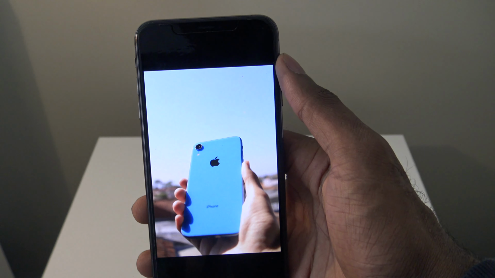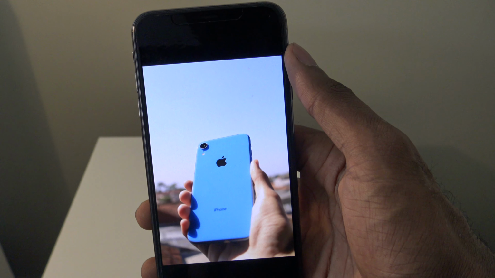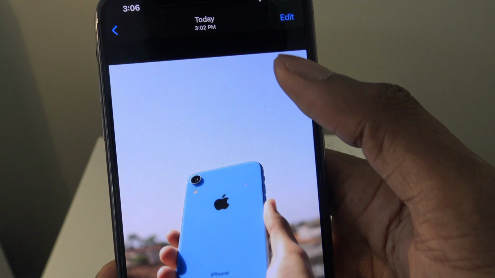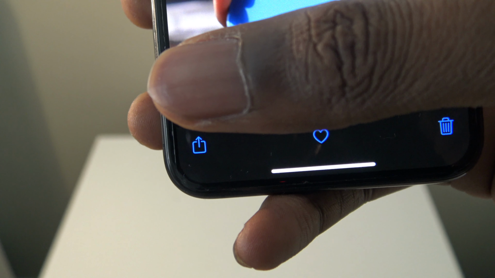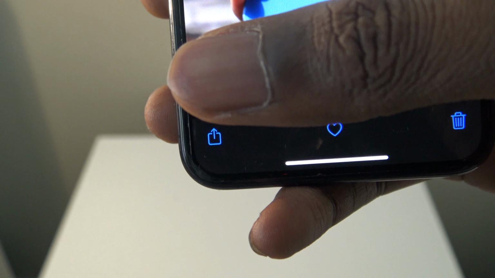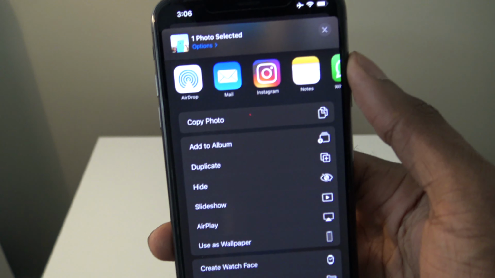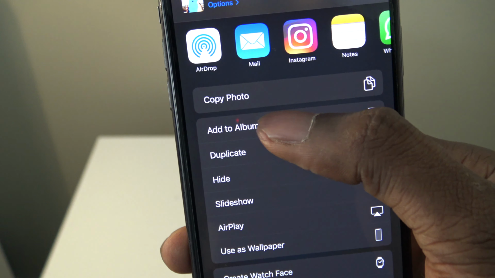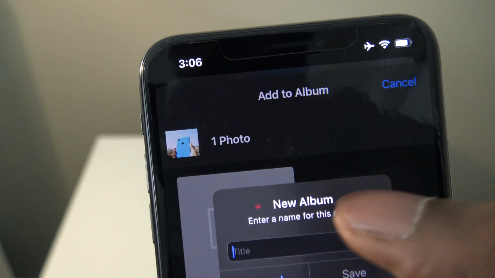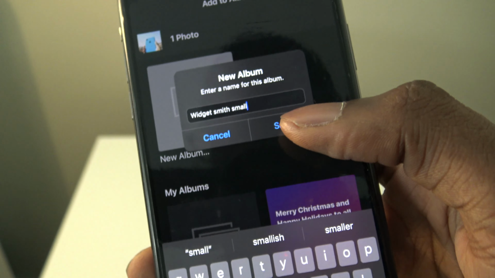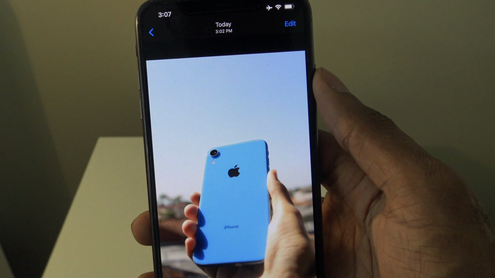And now here is a photo that I want to be a widget. So all I have to do is just simply tap on it. And then what I'm going to do is simply press on the up arrow button to share in the very far left. And then I'm going to choose Add to Album. And I'm going to select New Album. And I'm going to enter a name for it. And then I can just press Save. And now I can take a look at another picture.